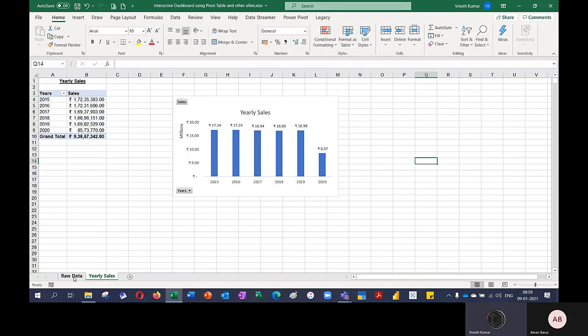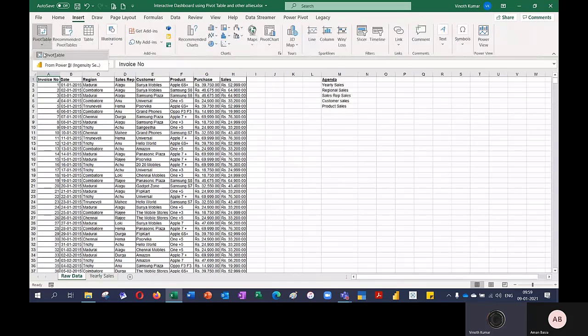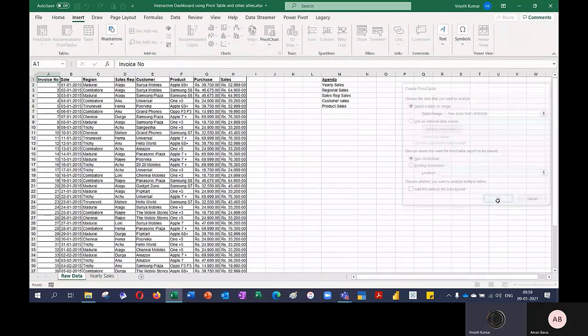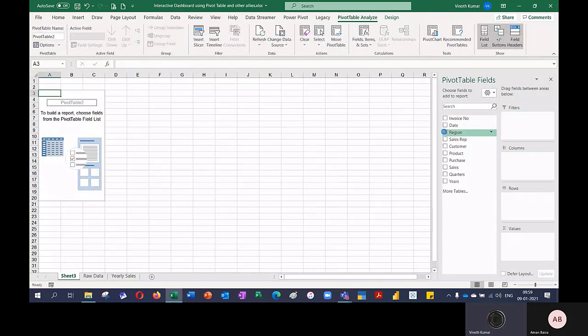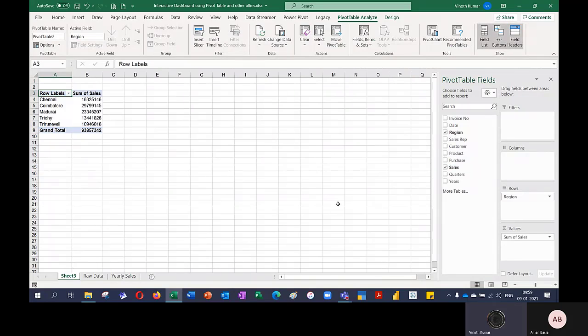So I'll come back to the raw data. The next agenda is regional sales. So my cursor is in invoice, and then I come back to my insert. I have a table here, put it in a brand new sheet. Regional sales is what I require. Now I got the list.